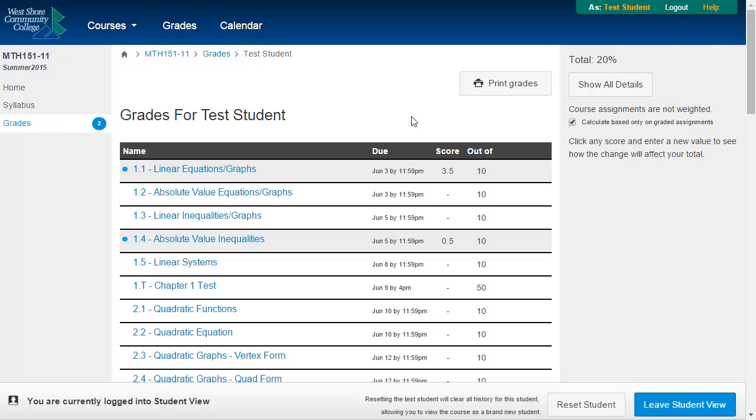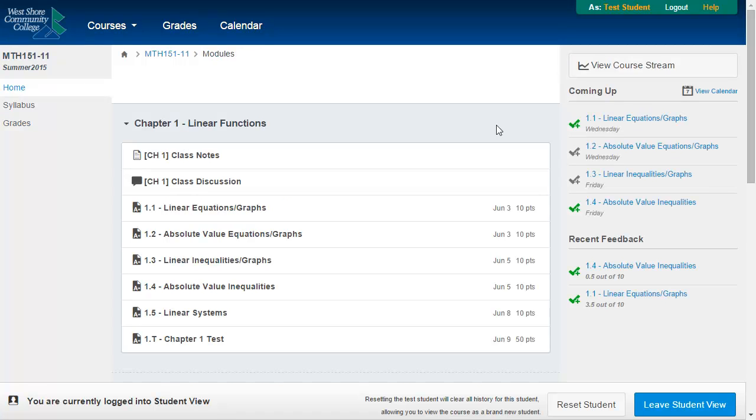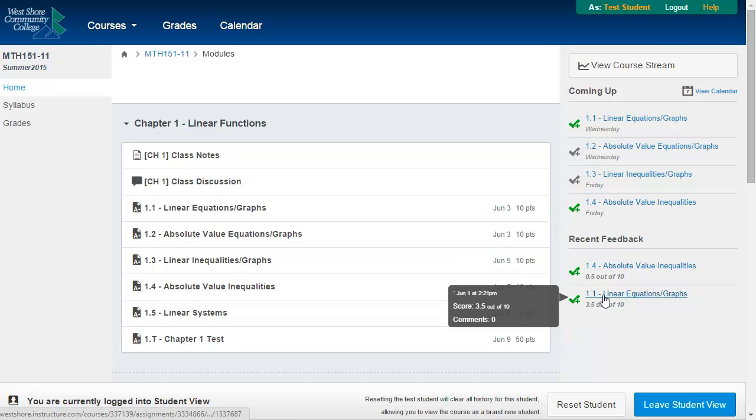This is how you can keep track of your grades in Canvas. Back at the home page, you'll notice upcoming events, which are due dates for items. And you can see I've got a green check on 1.1 because I submitted homework for that. And I also have a green check on 1.4 because I submitted homework for that. I also have 1.4 and 1.1 in my recent feedback list because those are assignments that I just finished.